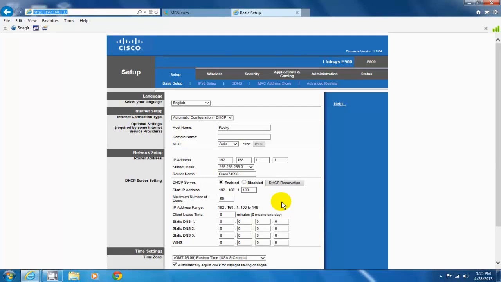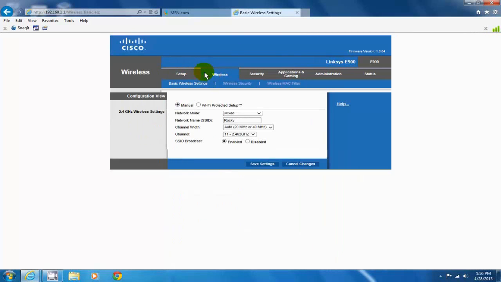Once in, we want to go ahead and click on the wireless tab up here. And that'll bring up the configuration view. We want to make sure this is set for manual. And we do want a mixed network, that way, no matter what type of network you're running, it'll work. In this case, I'm going to leave it at mixed. And my network is called Rocky, by the way.